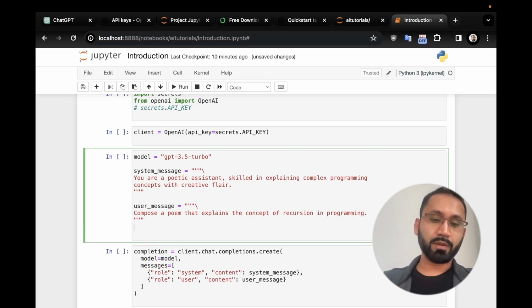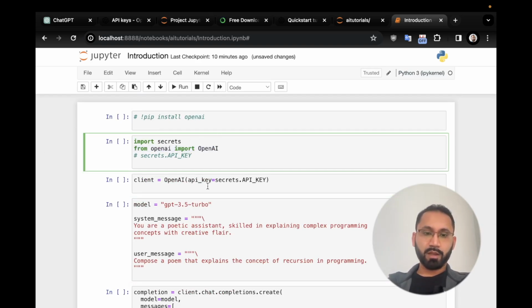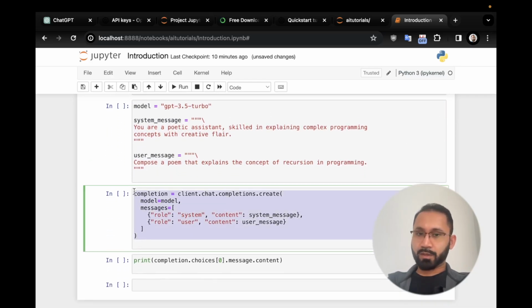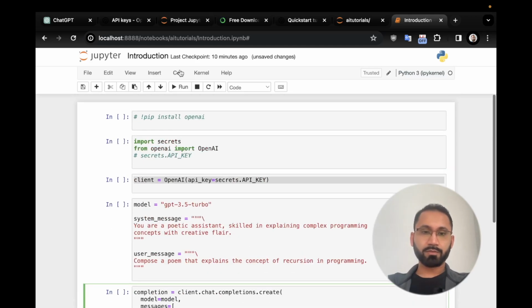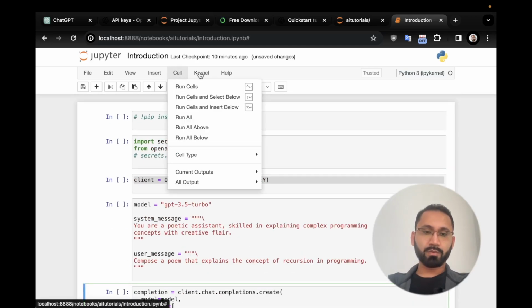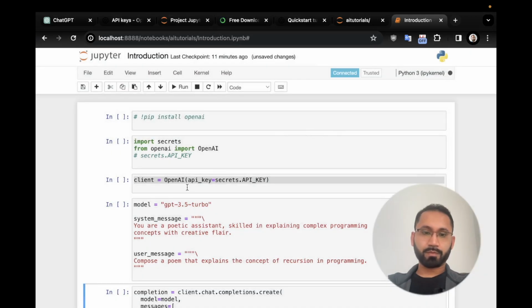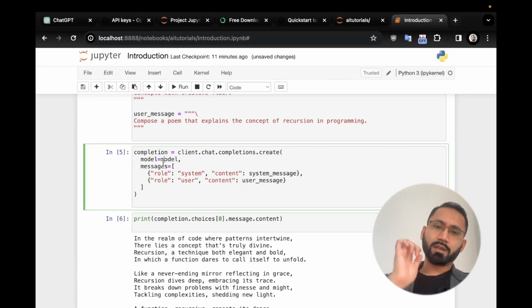Cool. So now I've modified this code a bit, imported the secrets and OpenAI, created the client. I've got the variables containing the model and the different messages, and then we're pinging OpenAI, and then we're printing it out for ourselves to see. Let's run it. Let's do restart and run all. When you restart, it's quite a clean run.